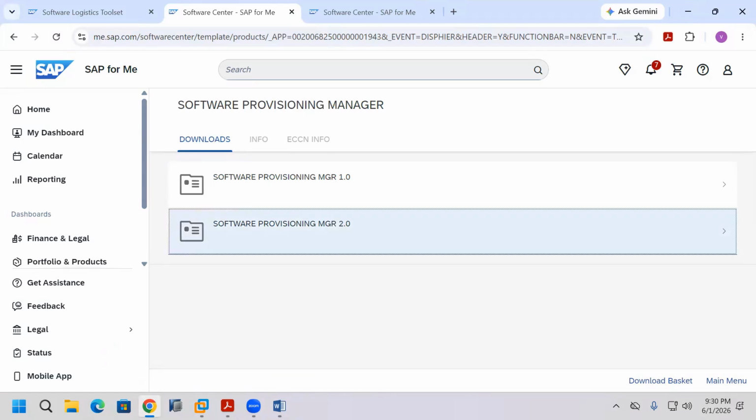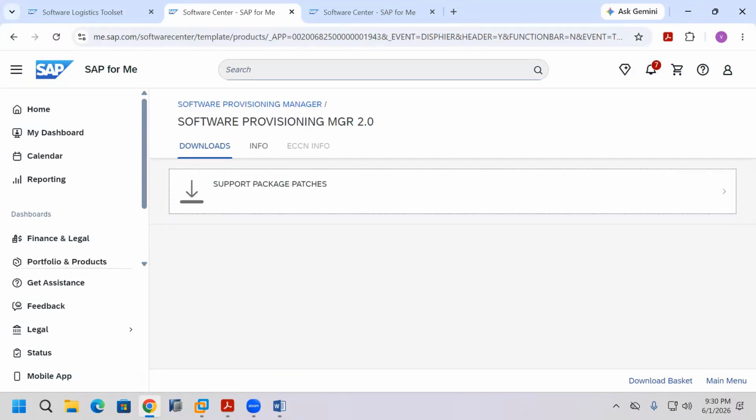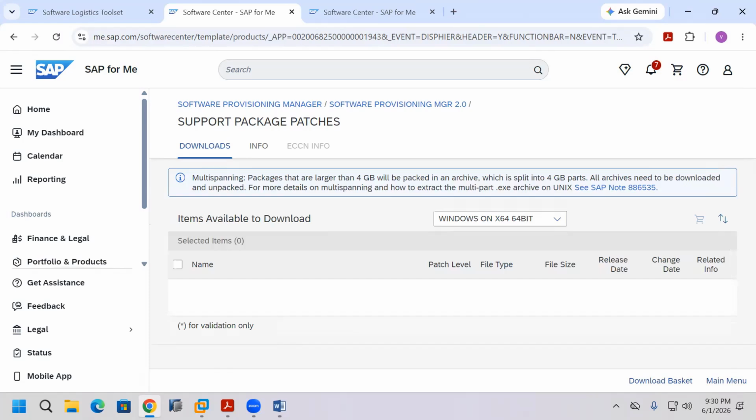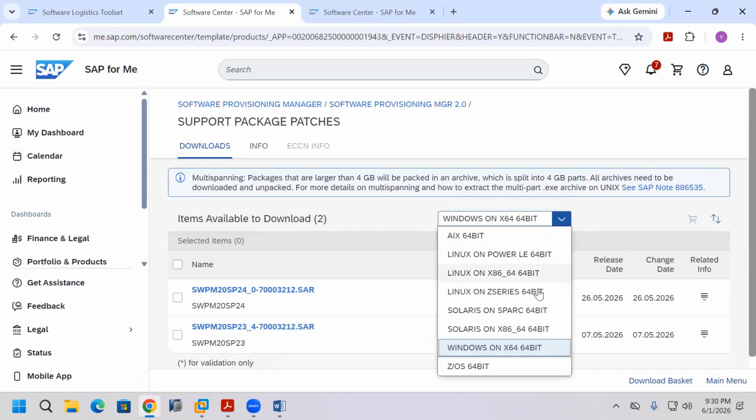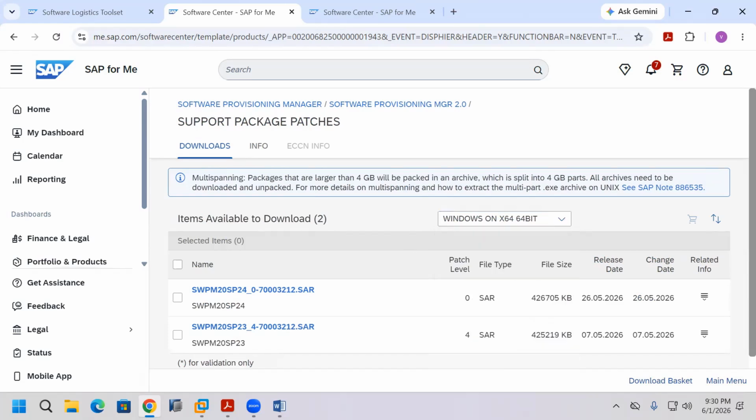Click here. In SWPM 2.0, there is only one file. Click support packages and patches. Only one file, and every operating system has a separate file. So for SWPM also, there is only one file, that is this file. It is also a SAR file.